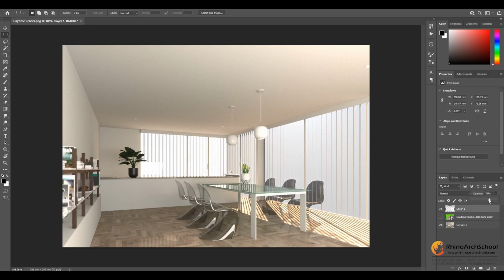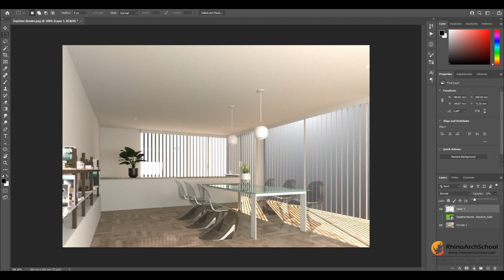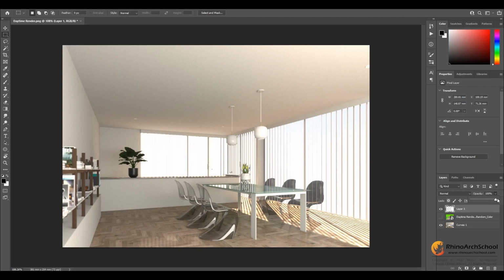And always adjust the opacity of this. So you see in the background, we don't want it so much on the left side, but we do on the right side, so we'll decrease the opacity slightly. And using our eraser tool on the left, we'll bring that down a bit. And there we go.